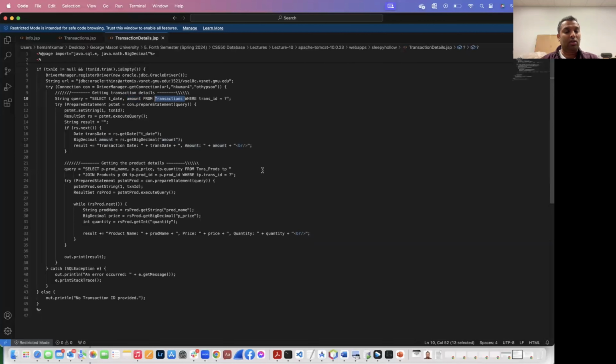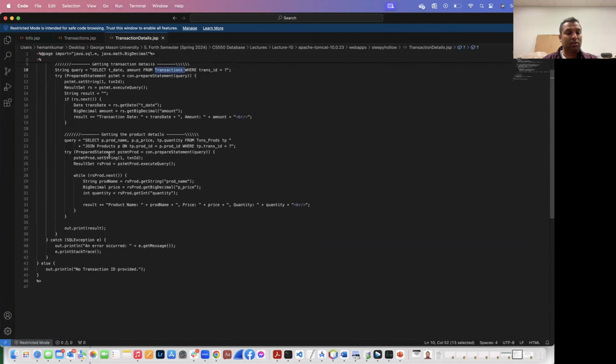And the third one was related to the product name and the product quantity. So for that, we need to make another query, and that is product name, product price, and the product quantity. But where does it lie? In our table, it lies in this one, transaction product relationship, and we need to join that with the product table to get all this information. So this is how the two queries are generated.